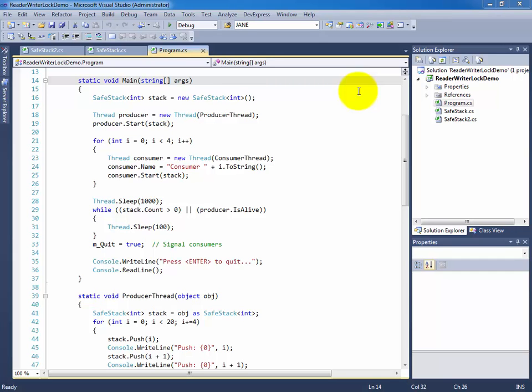This is the ReaderWriterLock demo. In this demo, I will demonstrate the ReaderWriterLock and ReaderWriterLockSlim classes that are used for synchronization in .NET.